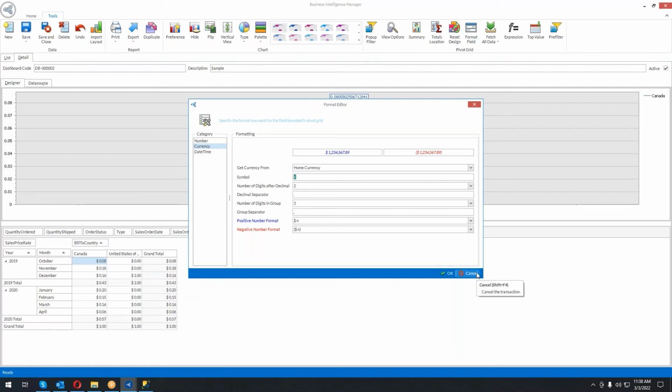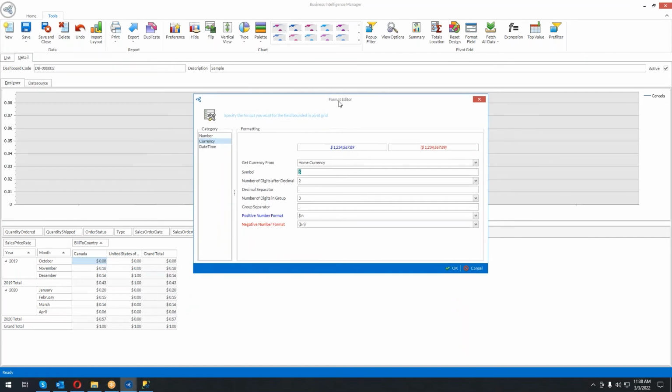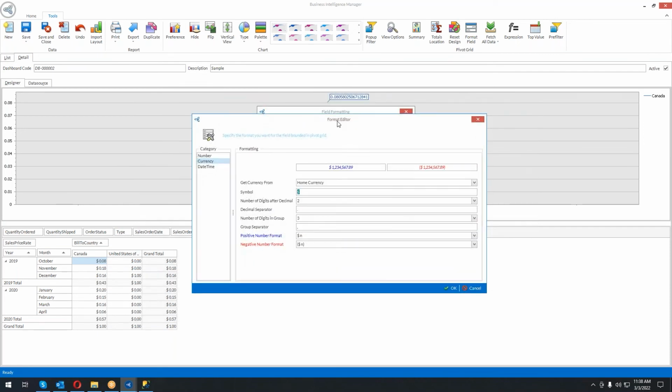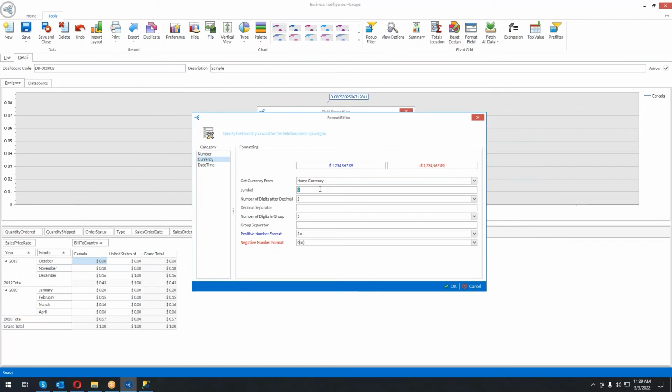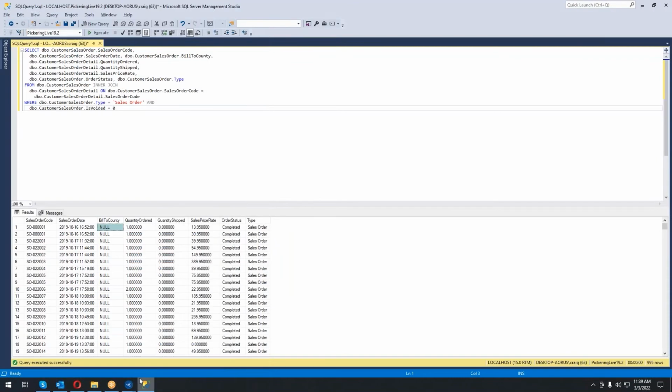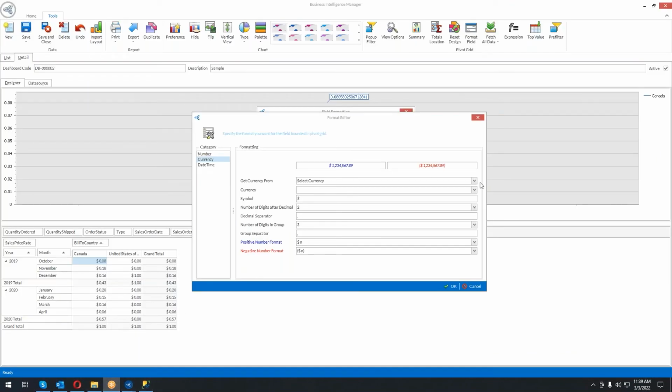But normally it will use your home currency, but sometimes there are customers who are using connected business that have multiple currencies. So this one we use the default, your home currency, but you can select what currency you want.